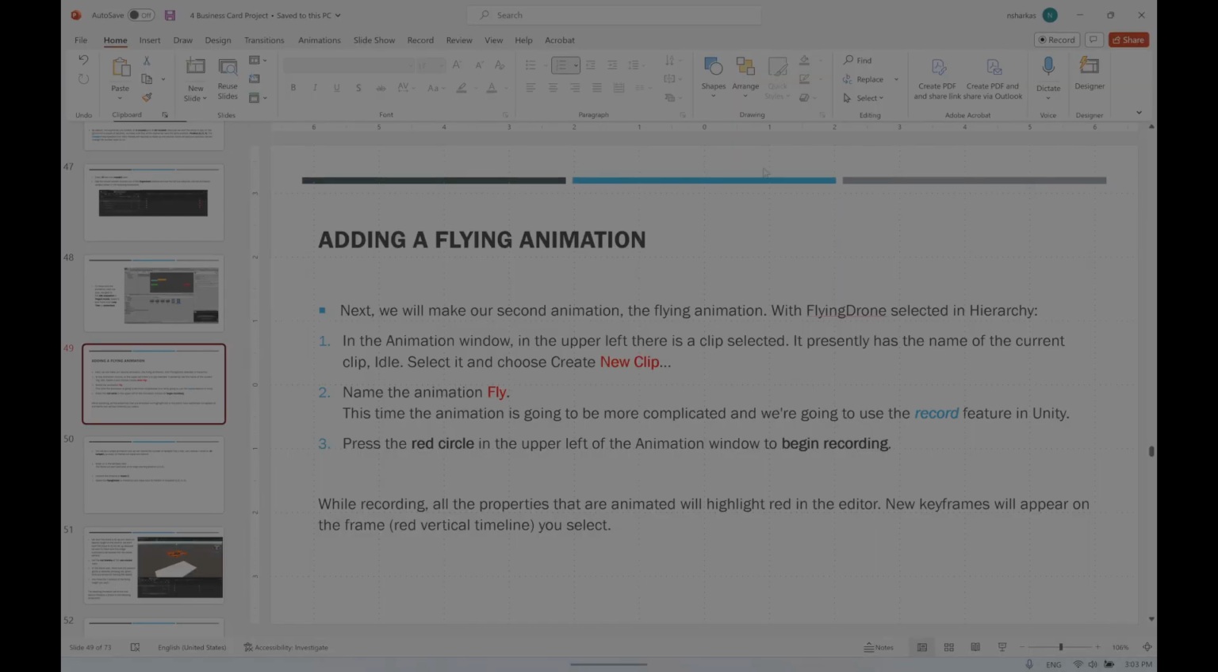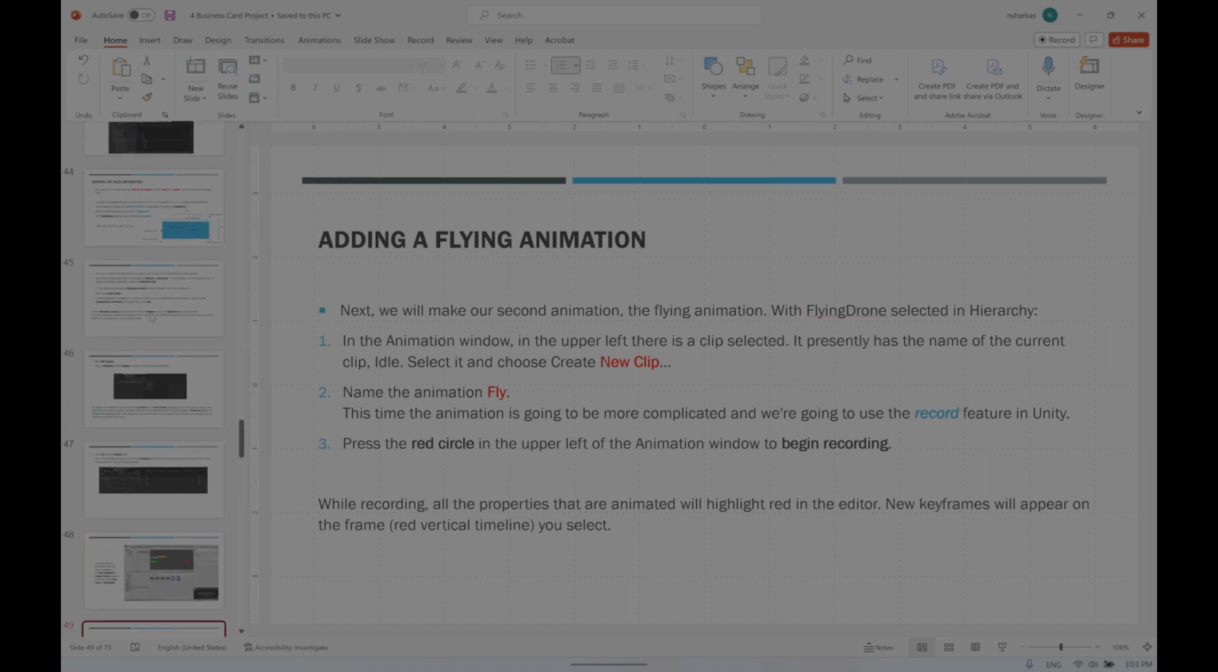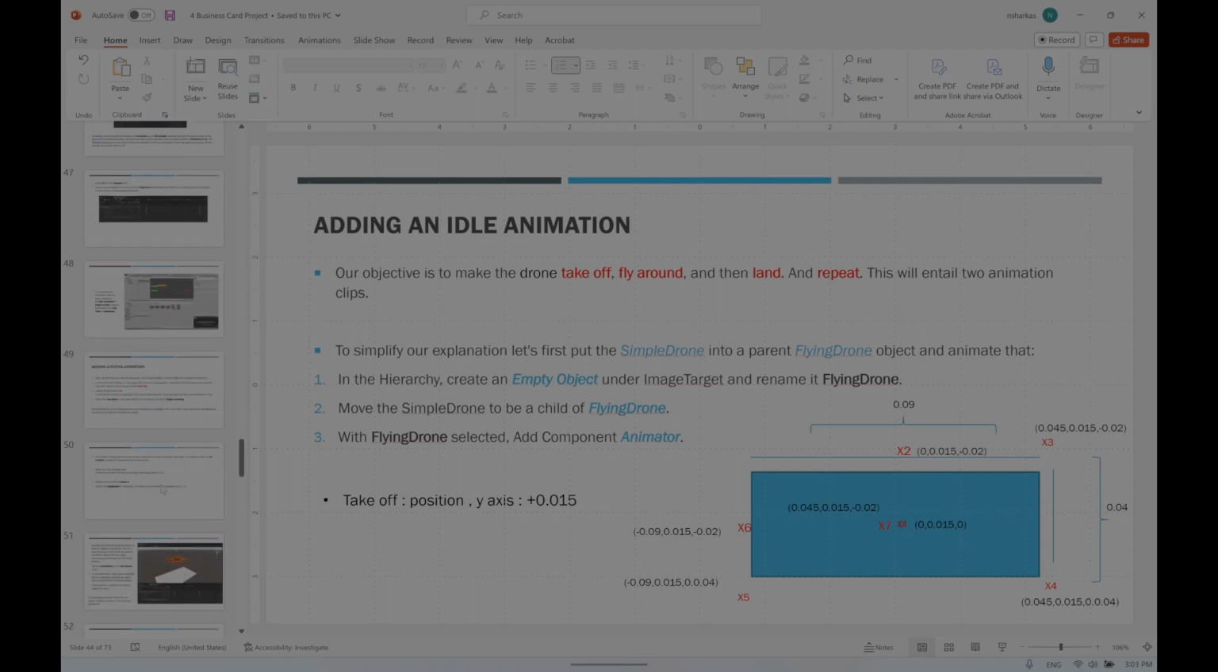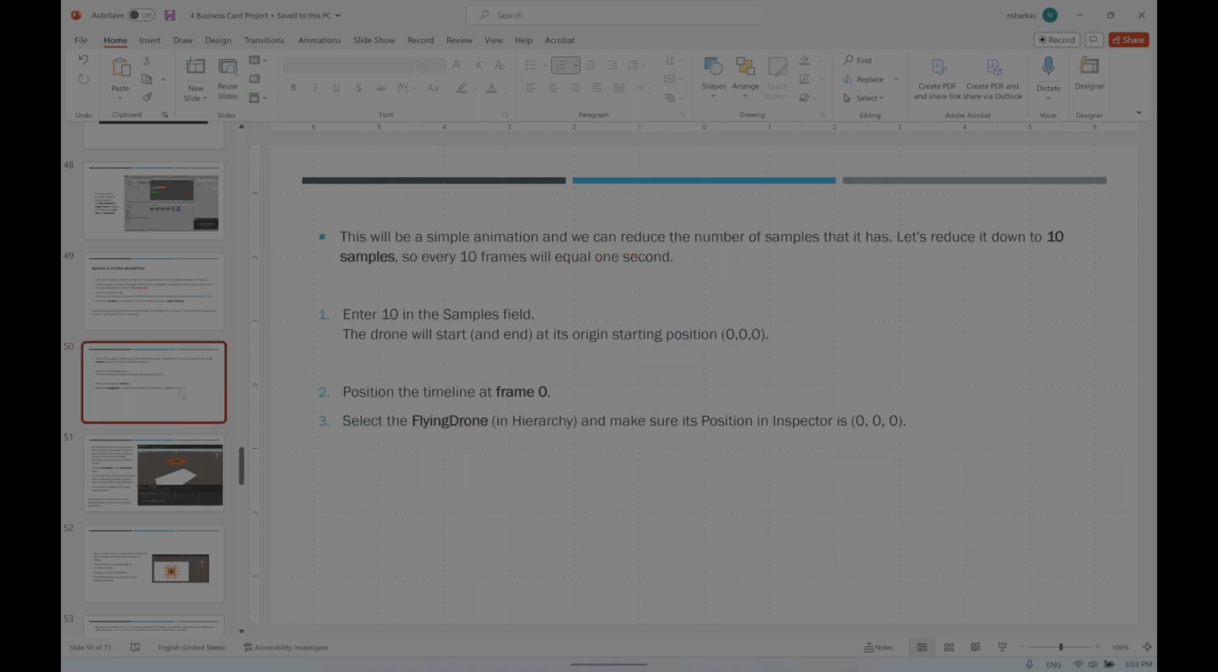All right, so now you guys, we are going to start a new clip, a new animation. We're gonna begin with animating this drone to fly in a very simple circle and come back to the origin. And then we're gonna talk about repeating that and so on, and landing it. So let's get started. We're gonna start where we left off.